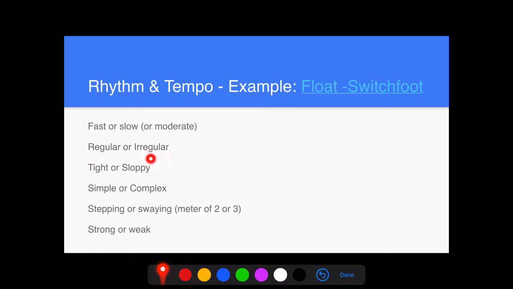Regular or irregular, meaning if it's just a normal 1, 2, 3, 4, that goes in the regular. Irregular, I gave you a song that has an irregular meter, and so we'll talk about that when we go to the second video. All right. It can be tight or sloppy, and that depends on the rhythm of it, how the machines or the instruments are making the sound. Some artists like to be more precise with their counting and their notes, and others tend to go a little more sloppy.